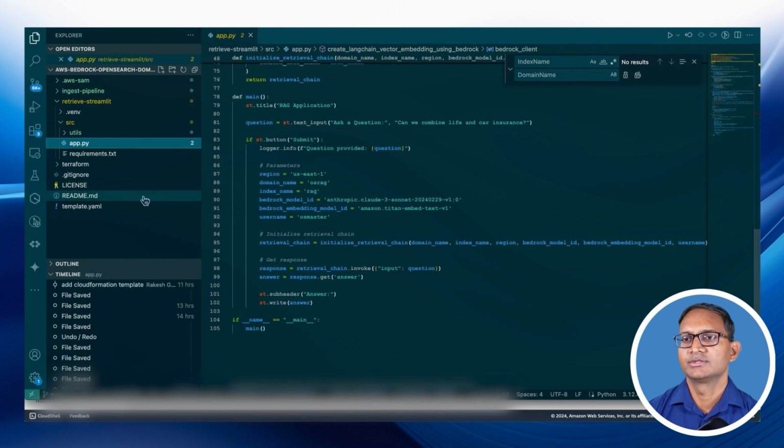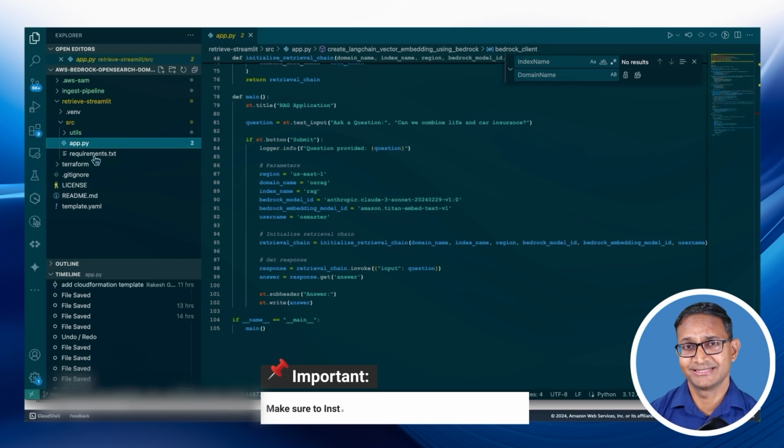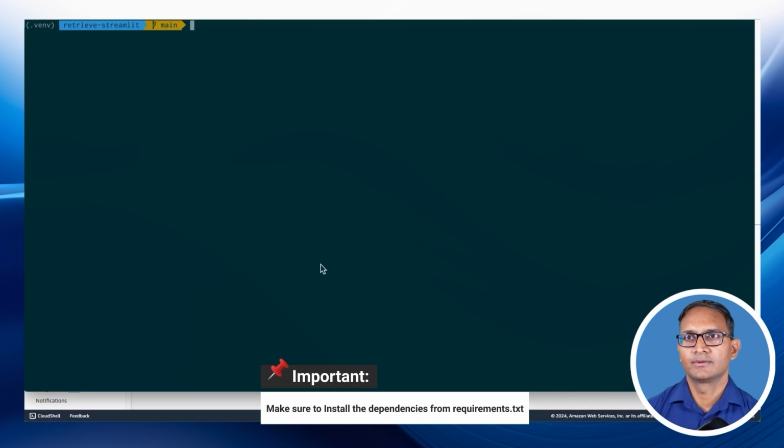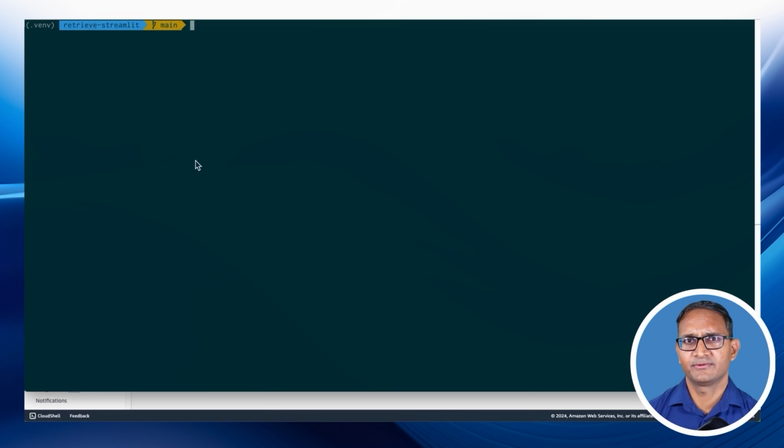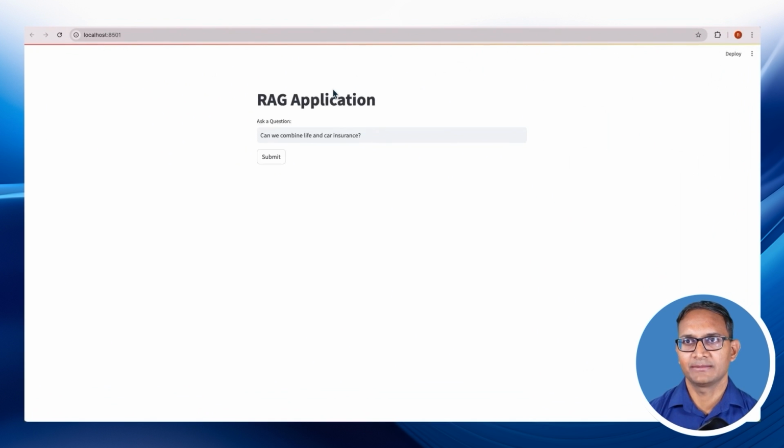Just to show you, there is a requirements.txt file. Make sure that you have a virtual environment, which is what we recommend, and that you have installed all the dependencies available in requirements.txt. Go into the retrieve Streamlit folder in your source code, go to the src folder. This is where our application resides, and you can run streamlit run app. And as you can see, our application is running.